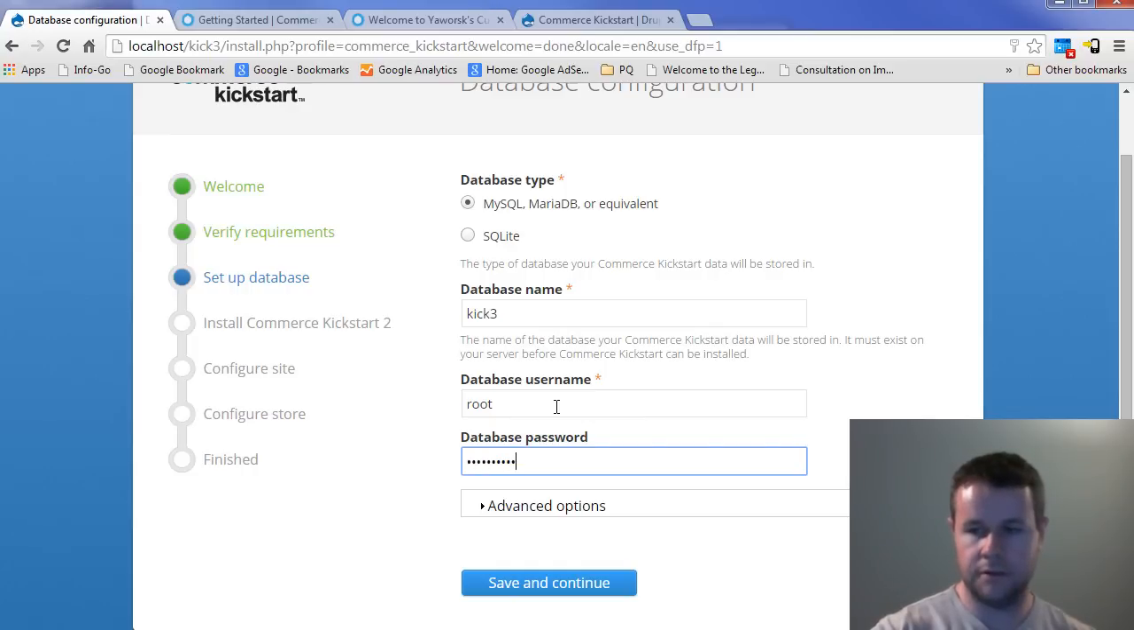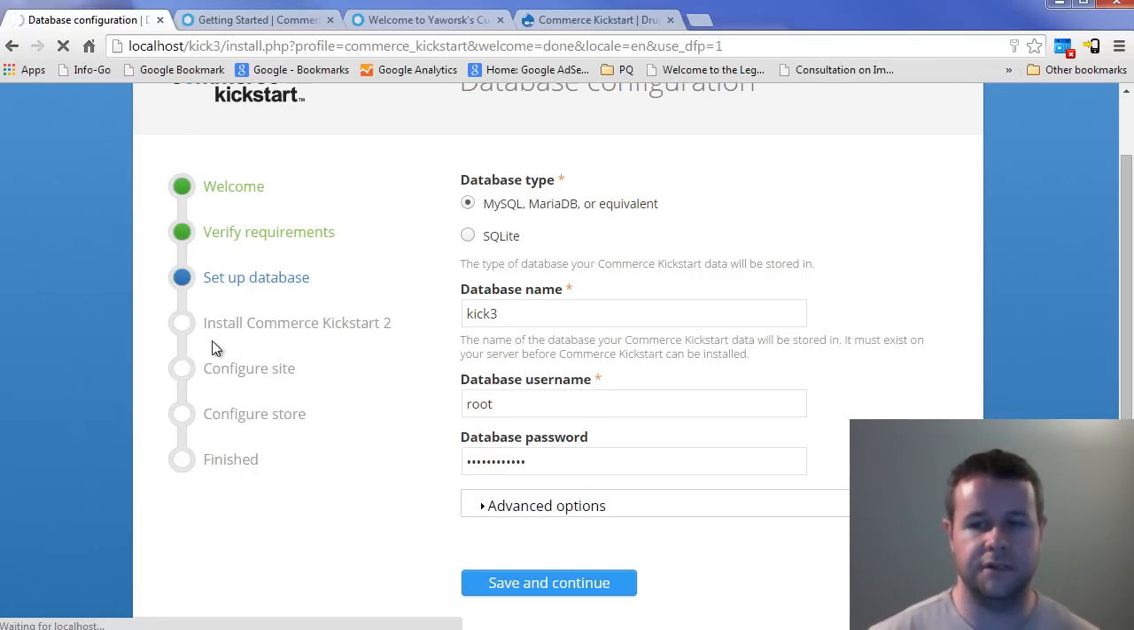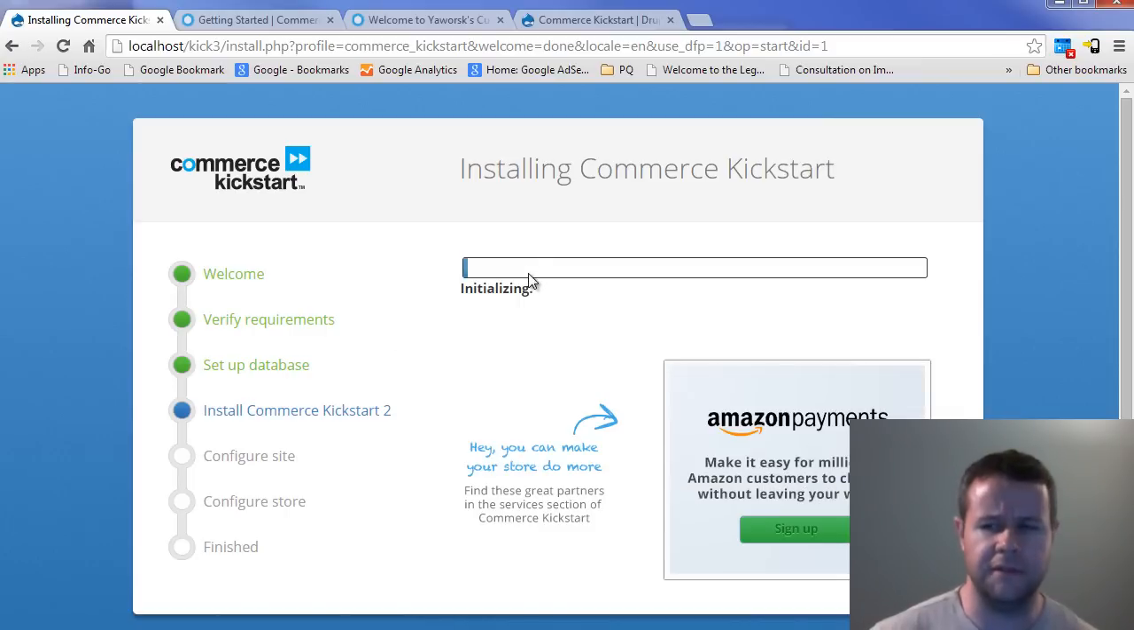What am I doing here? And save and continue. Hopefully that's right. So with those database credentials, it's then going to go ahead and start installing Commerce Kickstart 2. And so it has about 110 modules it's going to install by default, which takes a while.